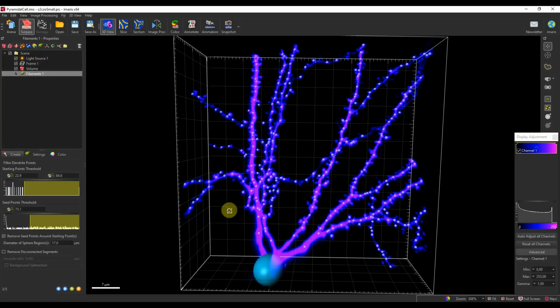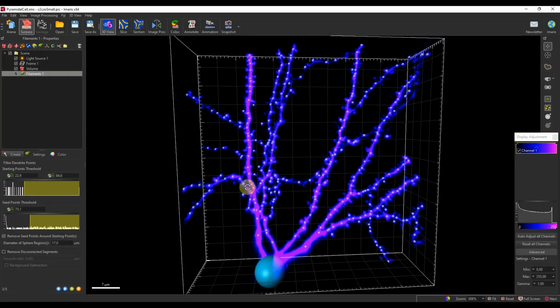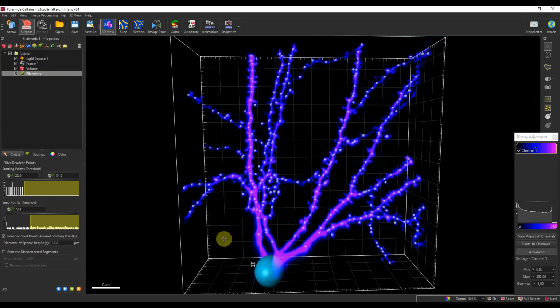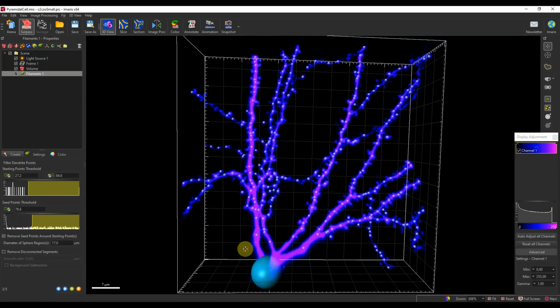And what we have right now is a lot of seed points and a single starting point. And just like the other wizards in Imaris, here we have the option to increase or decrease the thresholds for both seed points and starting points. When it comes to the starting point, the automatic setting was already correct, so I will just keep that under the automatic mode.